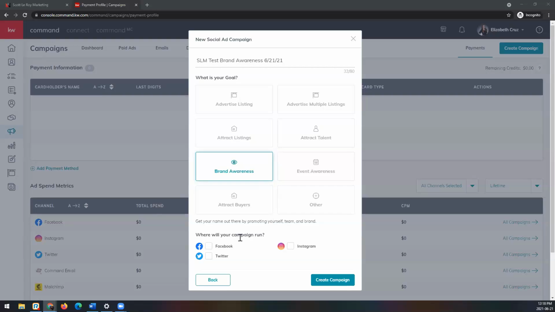And next, where will your campaign run? I'm going to choose Facebook because I have my Facebook connected. If your Instagram is connected to your Facebook, you can also check Instagram if you so choose. You can also choose Twitter if you have your Twitter connected. Pretty similar process to connecting your Facebook account. You would simply connect your Twitter account and that paid version of a business account. And then you'll click Create Campaign.